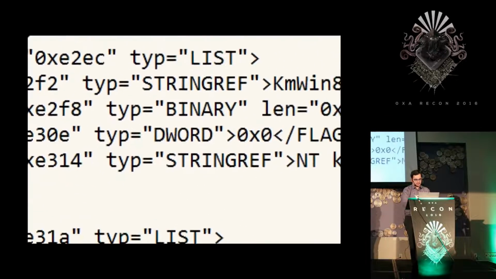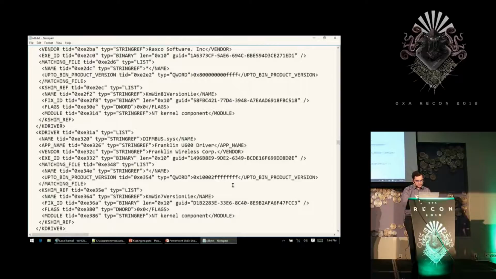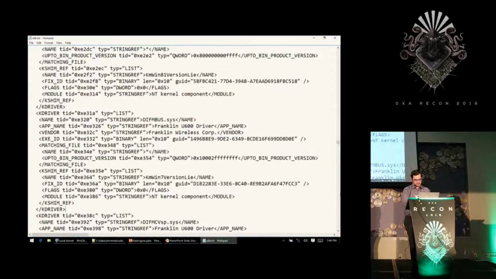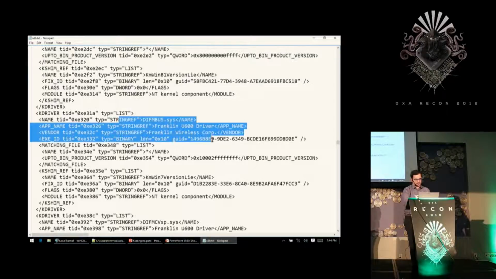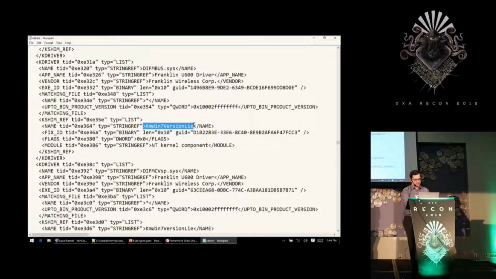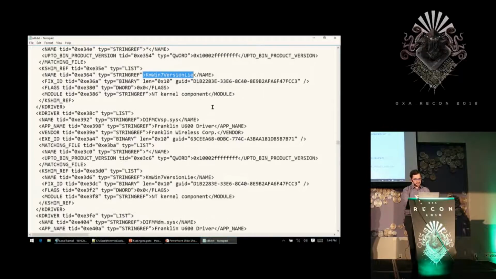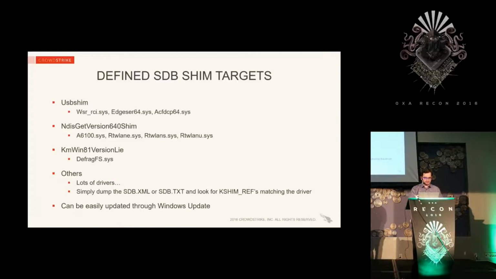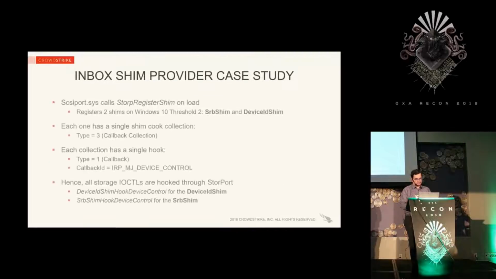So for example, there's, where is it? Franklin, the resolution doesn't let me zoom in properly. There's a Franklin U600 driver, and it is being shimmed by KM Win7 version lie. So this driver needs to be told that we're on Windows 7. So again, just dump the database, and you can see all these examples for yourself. And Windows Update can obviously update this SDB database and add additional devices and additional shims as they're needed. So let's look at one of those examples.